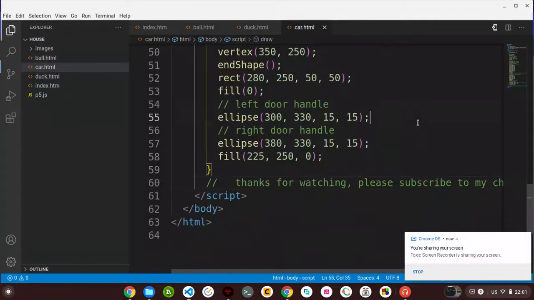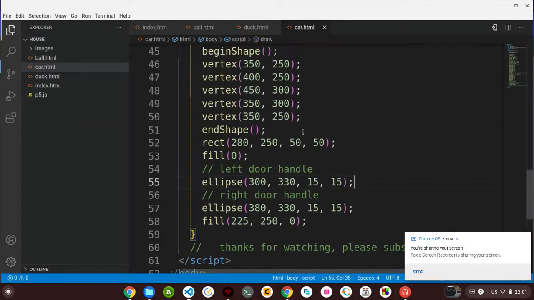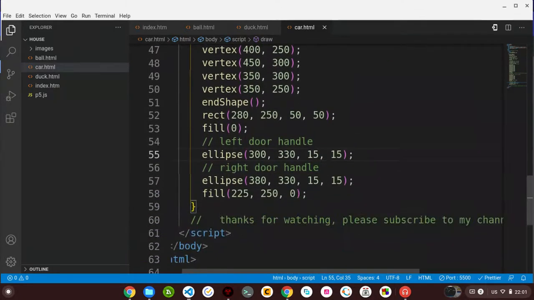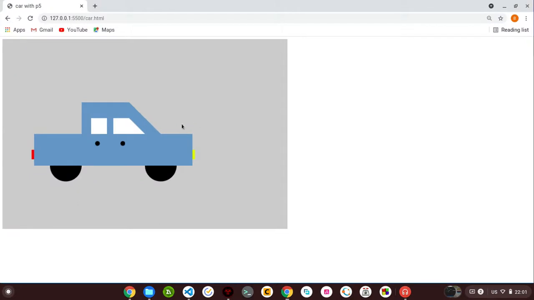Hello guys, today I'll be showing you the source code of how I managed to draw my car, this car here, this car over here. It's kind of a car for kids, but it's written with code, it's not Photoshop.